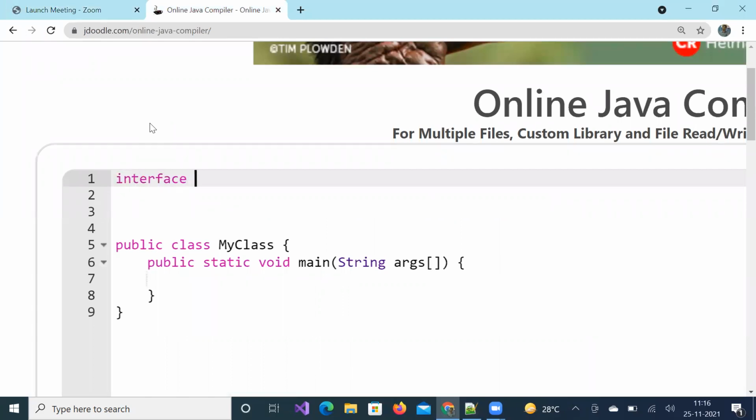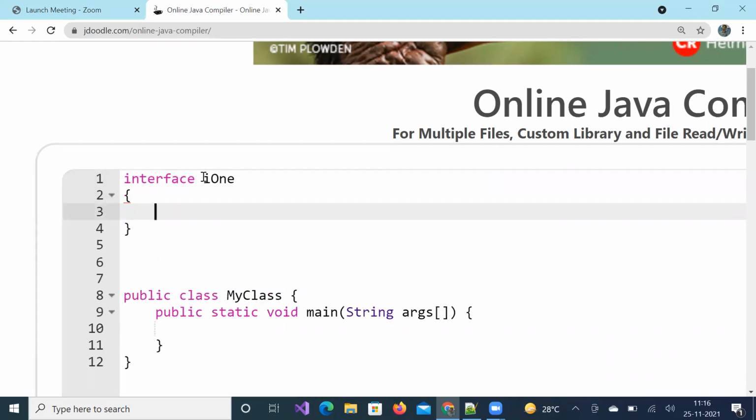Let us create interface with interface keyword. By default, it is public. Though you don't mention it, it is public by default. It can be accessed from other packages. Now, the name of interface generally starts with uppercase I. That interface name is I1. So this interface has one member, one attribute, say pi is equal to 3.14.